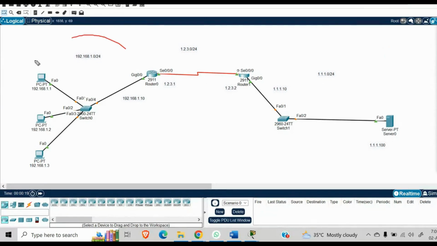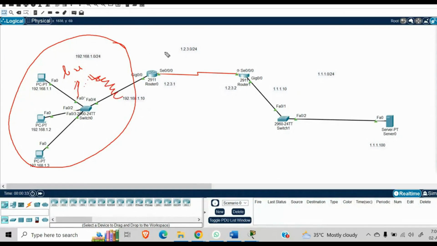See, this is what we call local. Local, that is a private IP, right? This is what we call a private IP address, right? And this is what we call a public IP. Okay, this is a private and this is a public IP address.